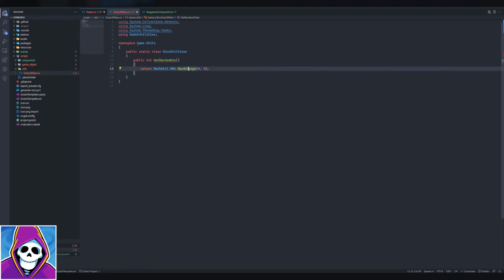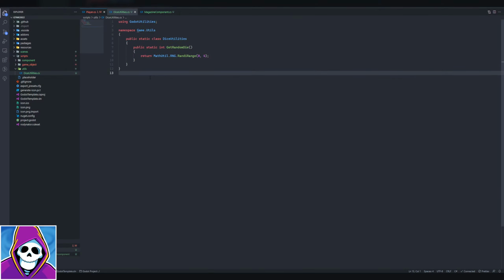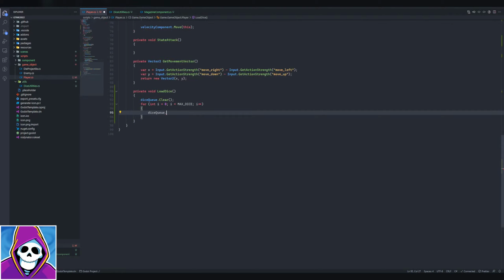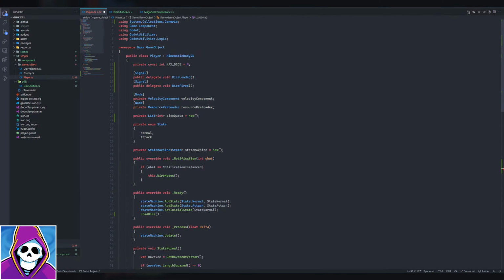So GetRandomDie return. This has to be static. So I know dice are 6-sided typically, but I think for gameplay purposes, I'm just going to make them 4-sided.